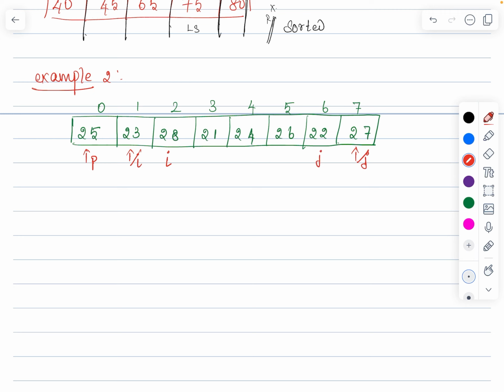So j is pointing here now. Again, you compare whether j is greater than the pivot element. No, j is not greater than the pivot element. So i cannot be incremented, j also cannot be decremented. In this scenario, you are supposed to check whether i is lesser than j. Yes, i is lesser than j. If so, you can swap array of i and array of j.